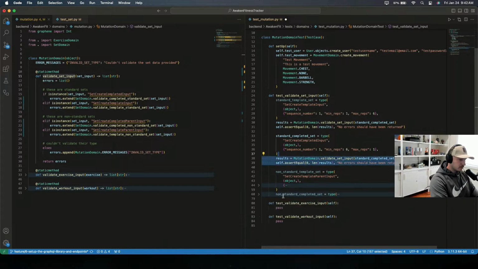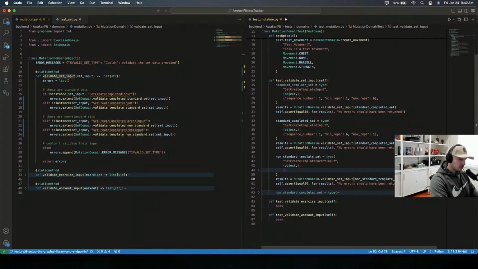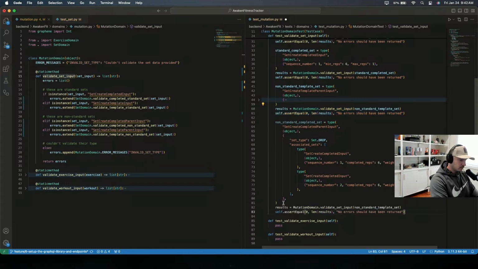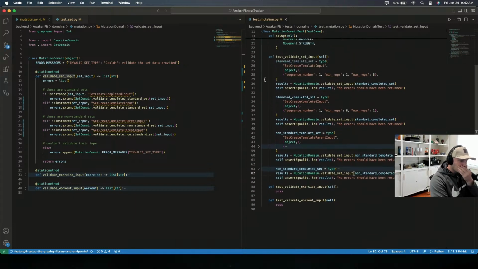So gonna copy these guys again, and we'll just change the inputs. And the final one, do that, do that, do that. There. So we should have, oops, standard template. We want that guy. So we have template completed, non-standard template, non-standard completed. Okay, so that covers our 4 scenarios here.